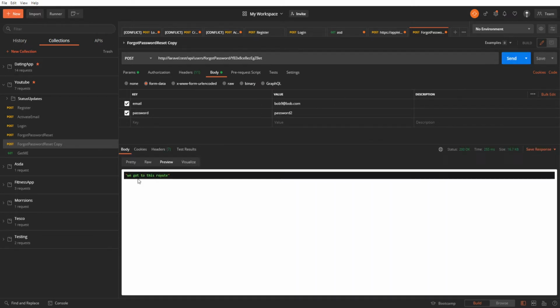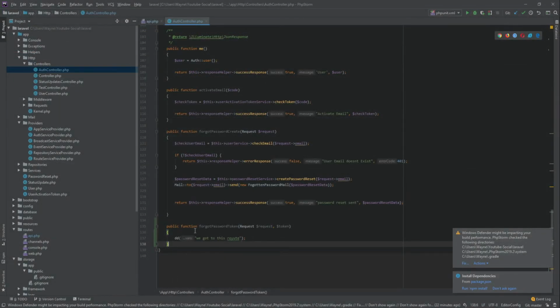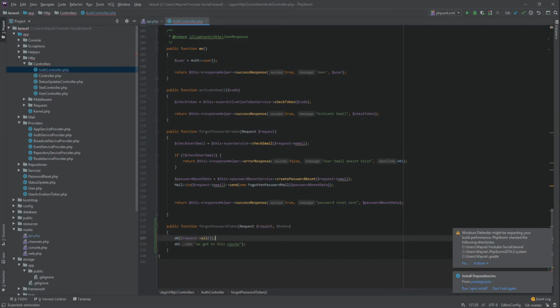If we hit send now, again we're just going to get the DD. That's fine. But what we can do is check these routes to make sure that these are working. So we can go back into our PHPStorm and check these requests. Remember, we can just do DD and then $request->all() will show us everything that we have inside the request. So we get our email and password that's being passed in here. That's perfect because that's what we want to happen.